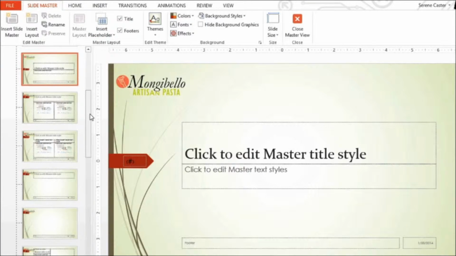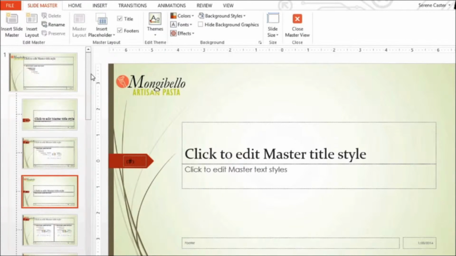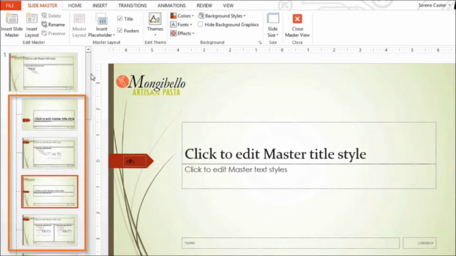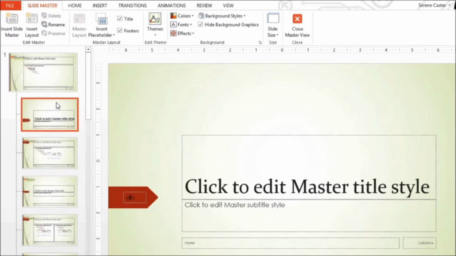Let's start with the slide where our logo isn't showing up. Beneath the master slide are the layout slides. Each of these represents one of the possible layouts we can use in this presentation. The first slide is the title slide layout. When we hover over it, we can see which slides in the presentation are using this layout. Select it, and now any changes we make here will be reflected on slide 1.